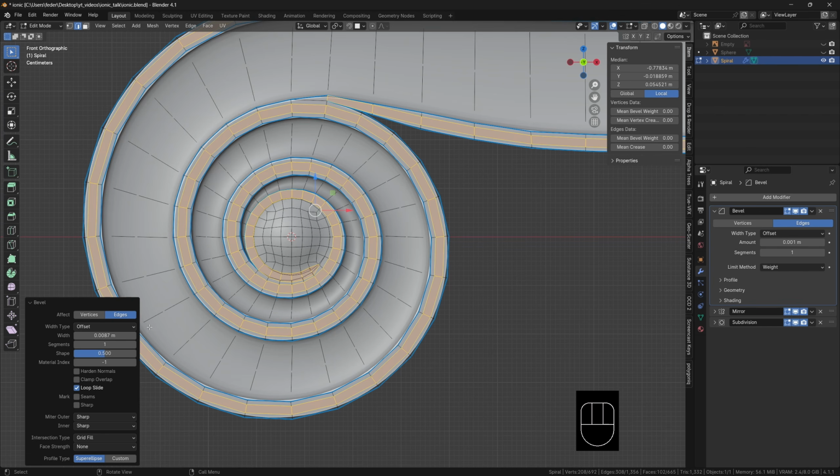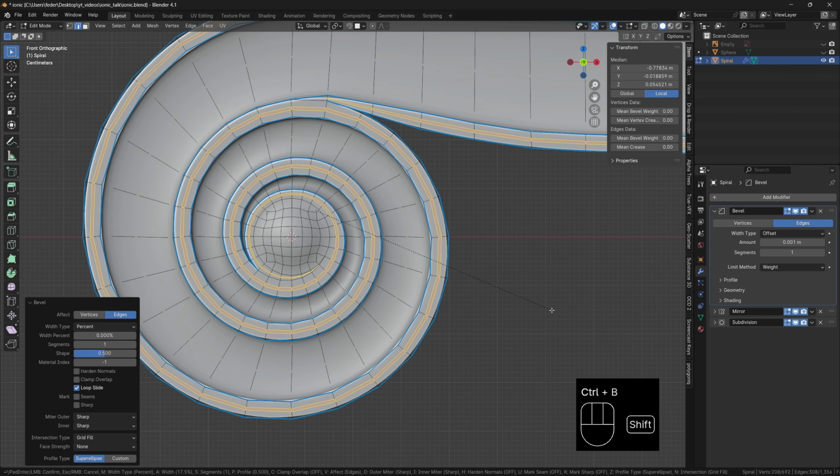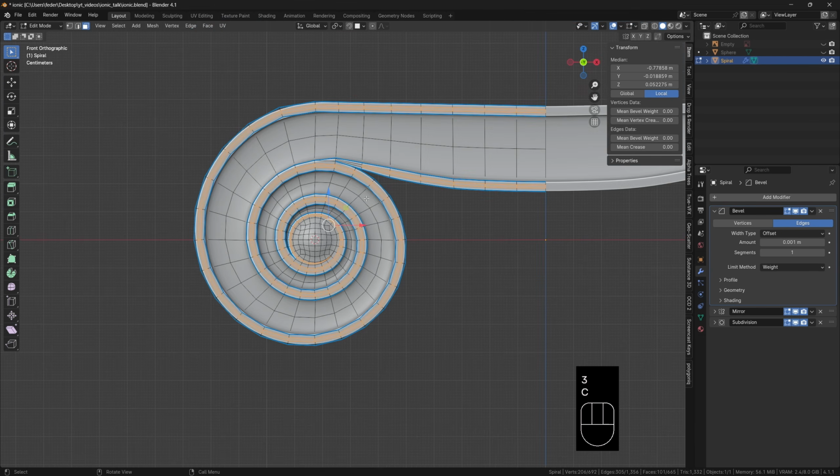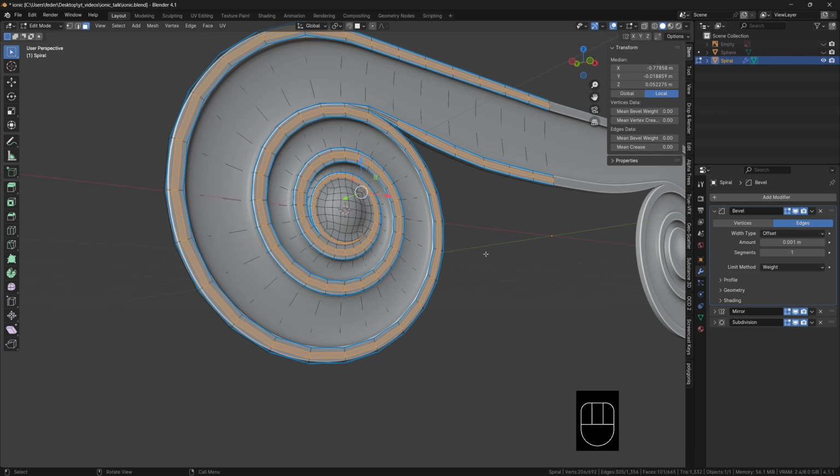So in order to avoid that, we could change the width type from offset to percent and then try again. And now you can see that the width of the bevel is going to conform to the size of each individual face. Then we could deselect the portions where we do not want the groove to be running through, and then Alt-E and extrude along the normals.